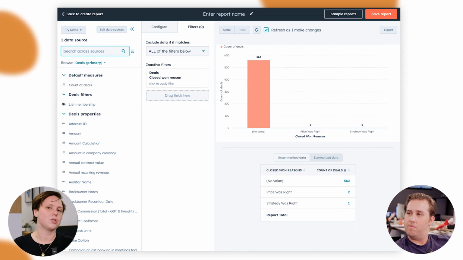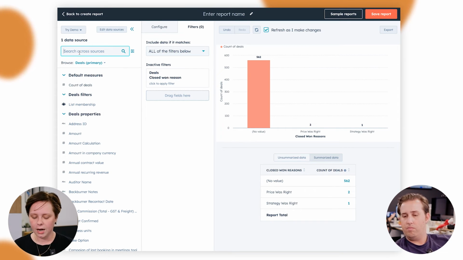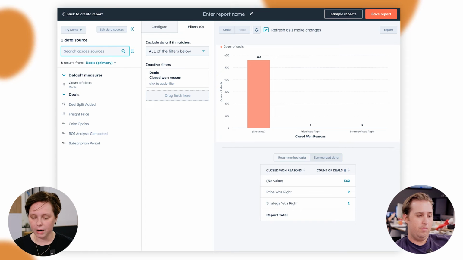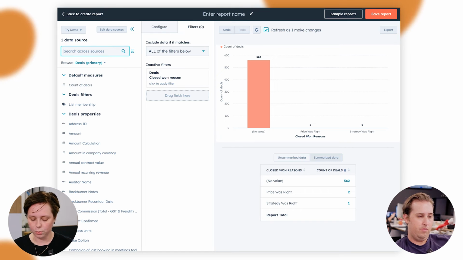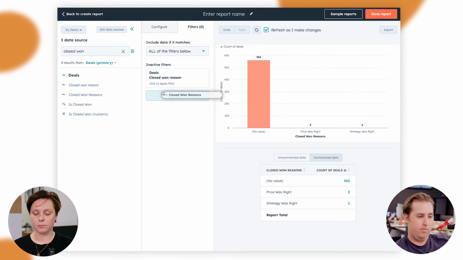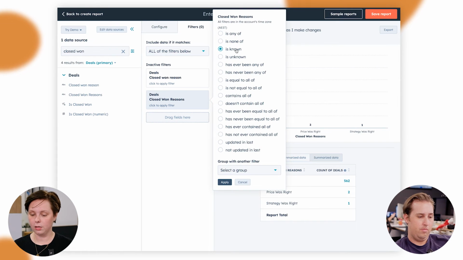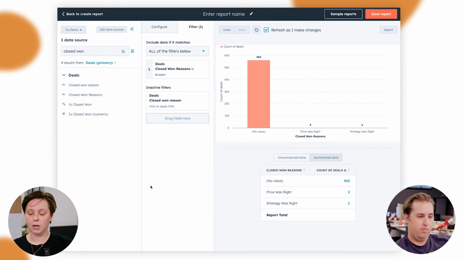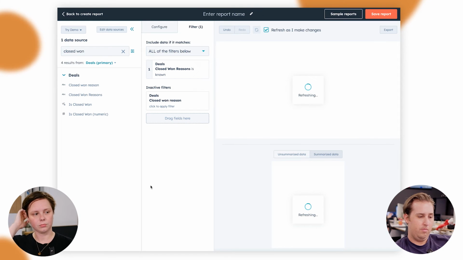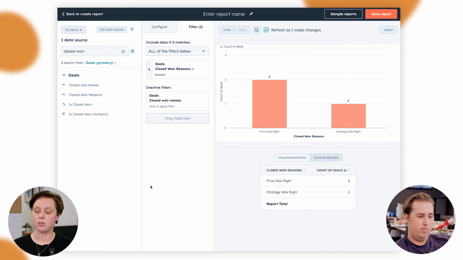But generally, I would just recommend making it a required field every single time they bring it into that closed won or closed lost. So you're getting that data every single time. But in this case, we'll make sure that the closed won reason is known. Do that there. And apply. And now we've just got a super quick view. If you have multiple reasons as well, this will start spreading across.